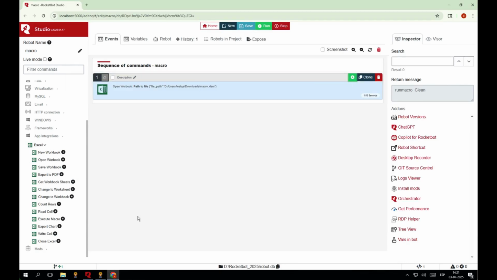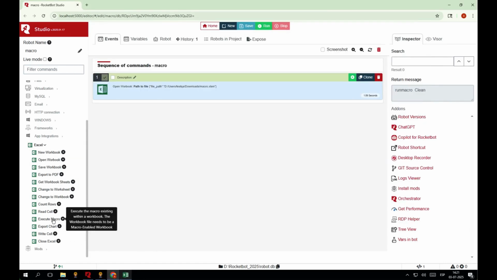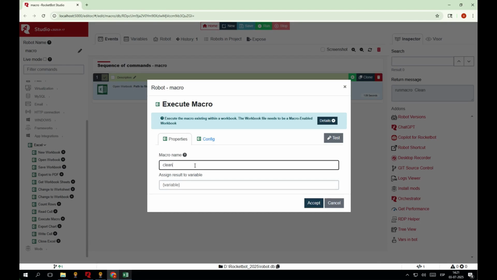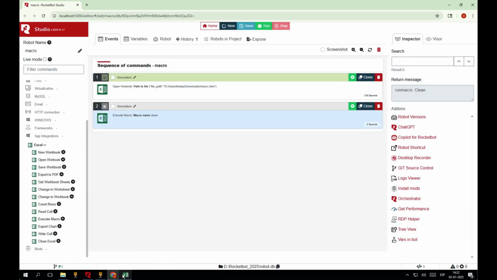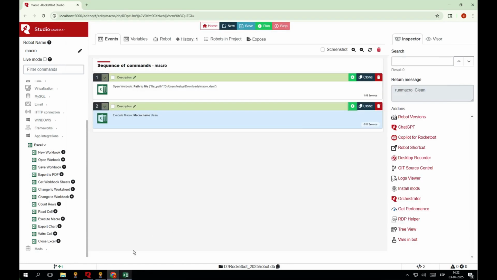What I'm going to do is run it from Rokobot, meaning the same thing I did manually, but from Rokobot so I can automate that task. So let's run the macro. It's going to clean up, and as we can see here, we have all the data, and if I run the macro, that data disappears.